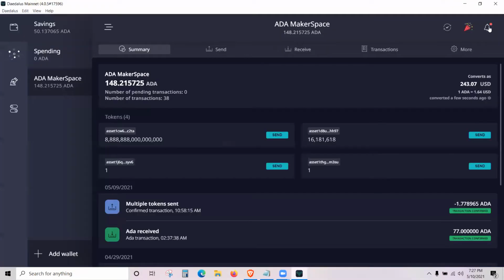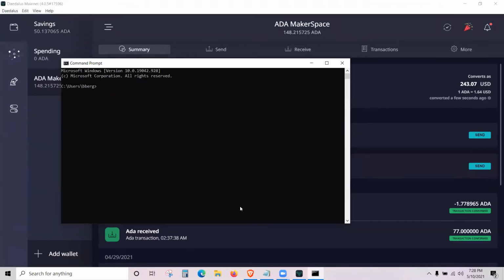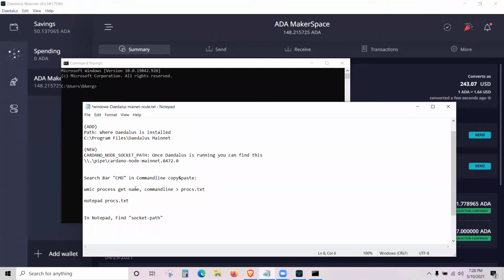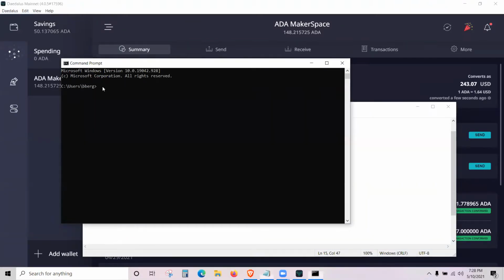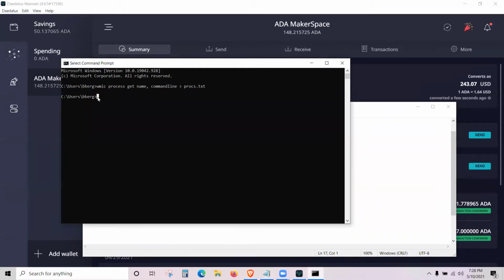We're good to go. The next path we'll be looking for, we're going to use command line to find. Go down to the search bar, type CMD to bring up command prompt. Open it up. Use the cheat sheet to copy and paste this command. That's going to open the procs document in the background. Next, copy and paste this command. This will open that document in Notepad.